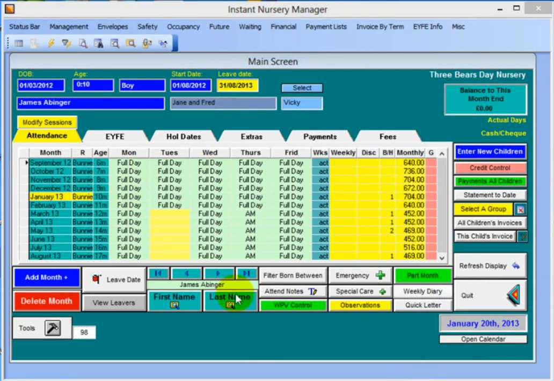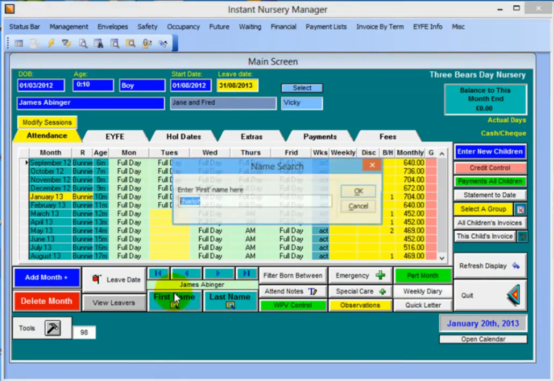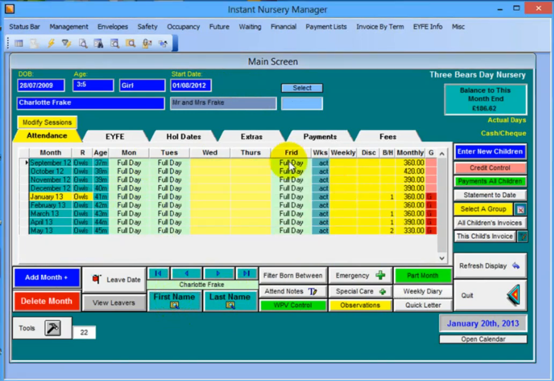So let's just find another child in the system here, shall we? We click on Find a First Name, and we type the first few letters of the child's first name here. That will take us to Charlotte Frake. Now Charlotte will be over 3 at the beginning of January, so she will be entitled to the early years free entitlement, and you can see the red G showing here denoting that.